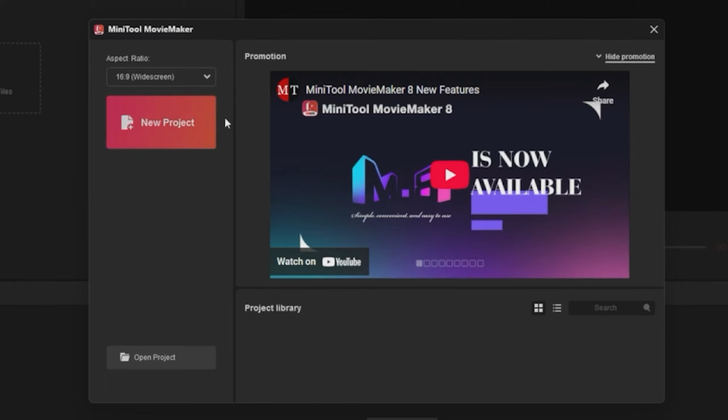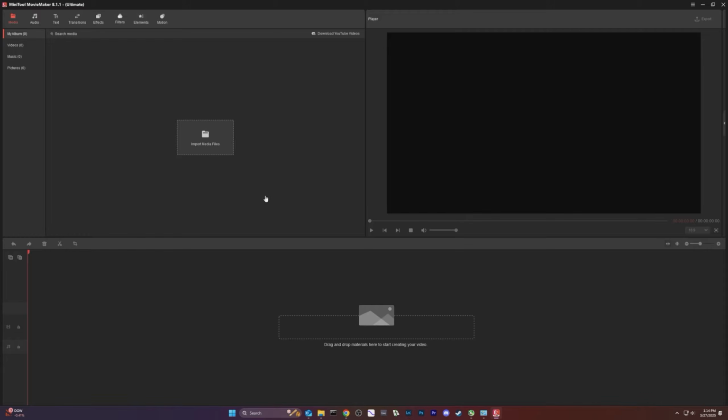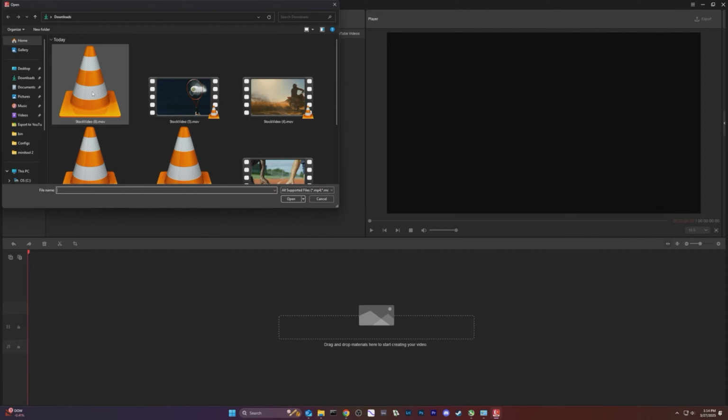Our choices are simple, widescreen, portrait, standard, or Instagram. We'll choose widescreen and hit New Project for our 4K video. The editor loads up and the layout is nice and simple with our media section, player, and timeline easily accessible. Hit the Import Media button in the Media section to get your footage into the editor.